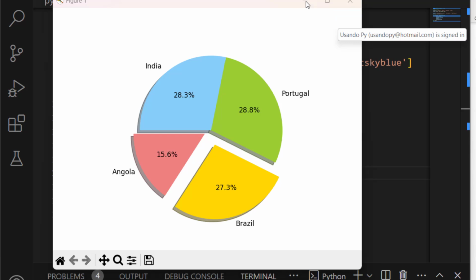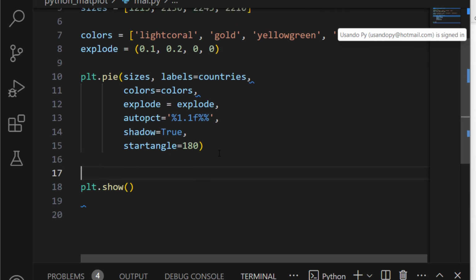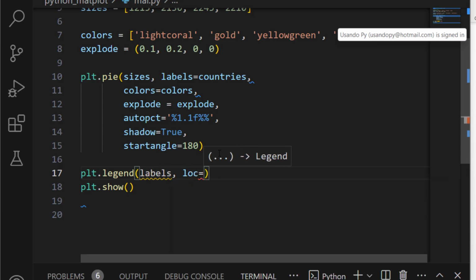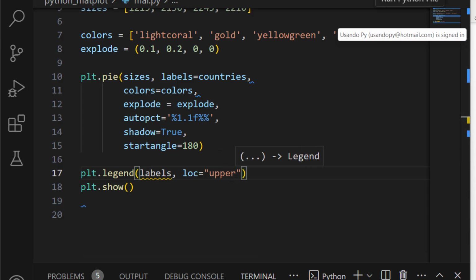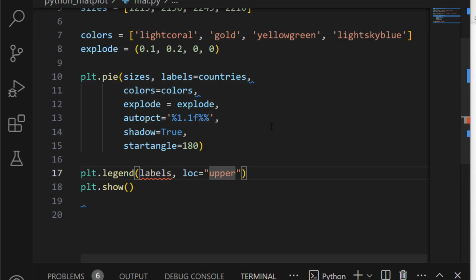For that we just need to come a little down and write plt.legend, open and close, so that we call it a legend. We write labels, comma, loc. What we are going to locate is the position that we want the legend to show up, for example, upper. If I save and run, let's see if I get an error or not. I think it's going to give an error, I'm not sure. Let me run this.